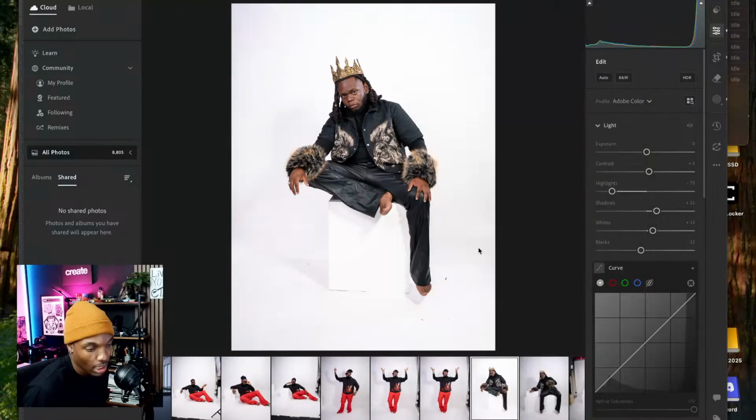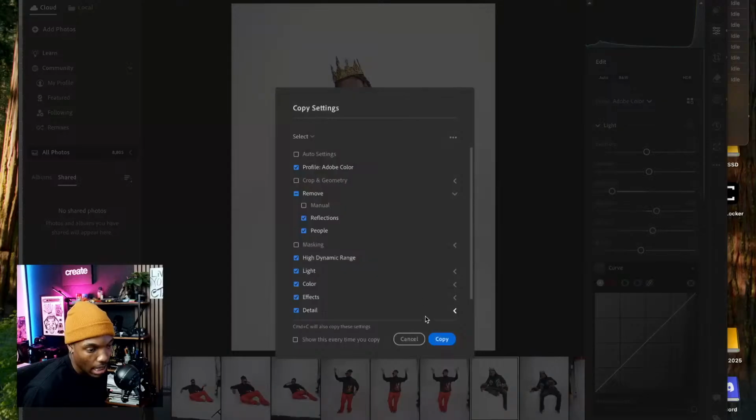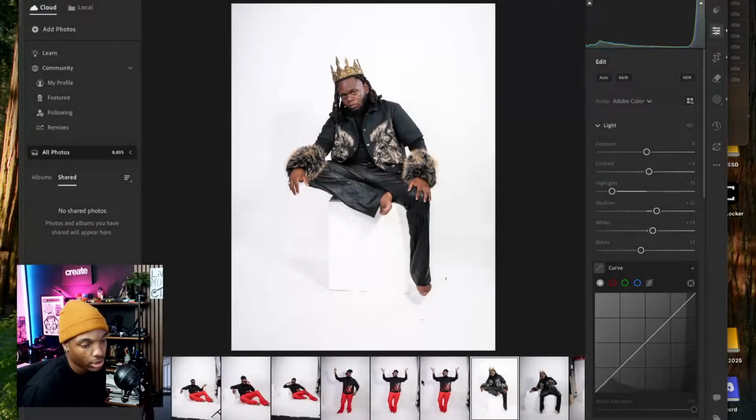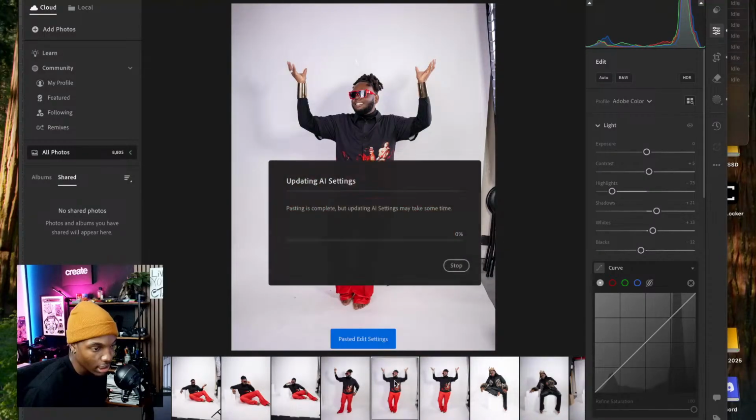So boom. I'm gonna go ahead and decide which one I want to use. So I did three buttons right here. Choose any setting to copy. I'm gonna copy these for my last edit. Make sure masking is checked on. Hit copy. I'm gonna go to this image right here. I think I'm gonna do the one with him smiling. Command V to paste it.